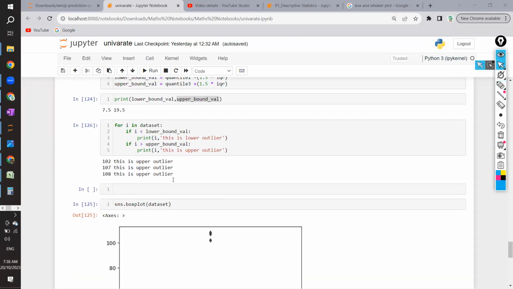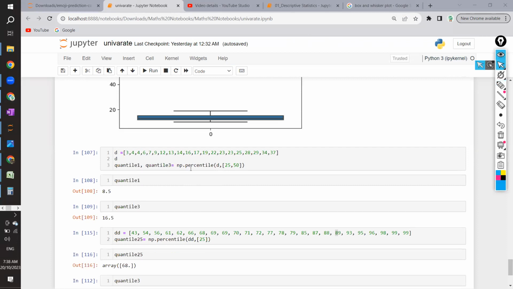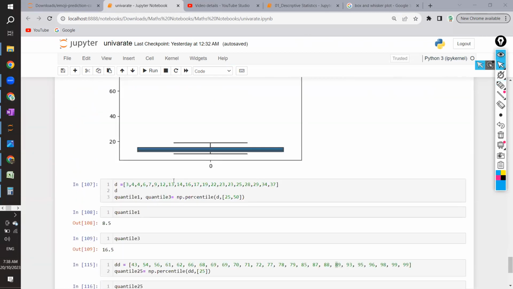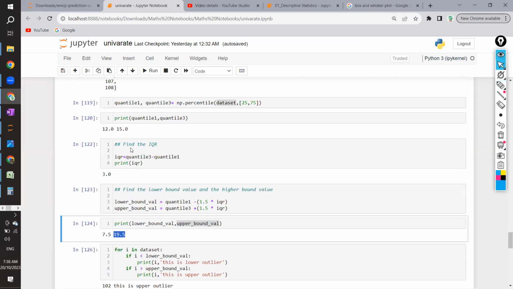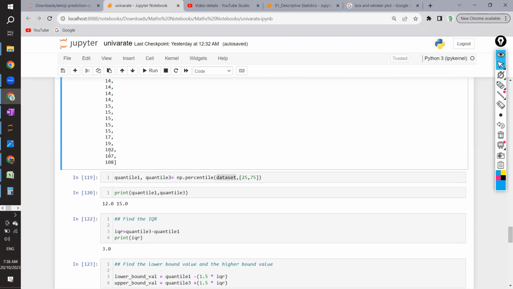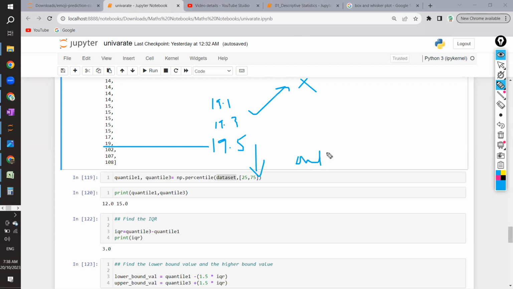Similarly, for the maximum number, the upper outlier bound is 19.5. Even though the maximum value you're having is 19, it is saying I'll consider values up to 19.5 as the maximum. That means even if you have 19.3 or 19.1, that's fine, it will not be considered an outlier. But anything greater than 19.5 will be considered an outlier. That's why you don't have any values less than the lower bound, so there are no lower outliers.